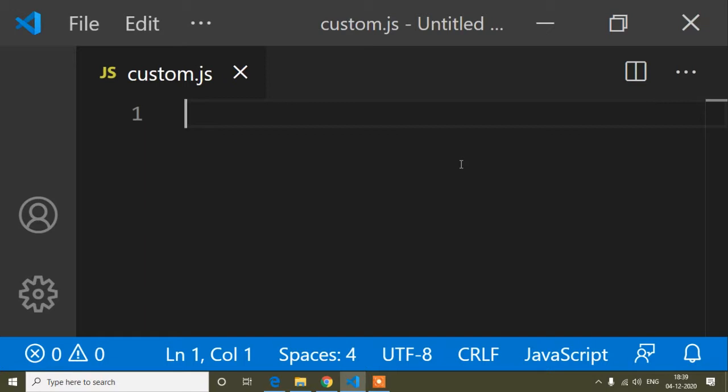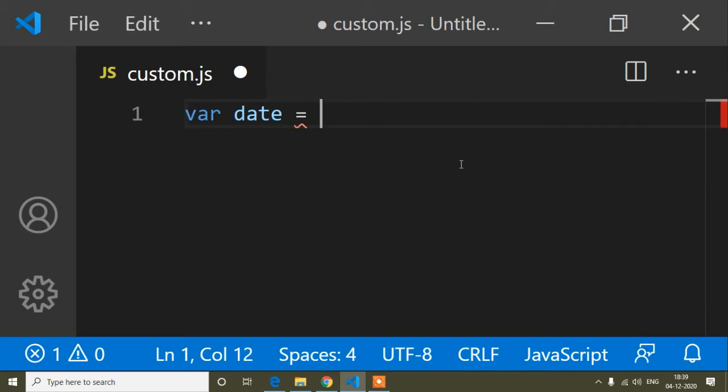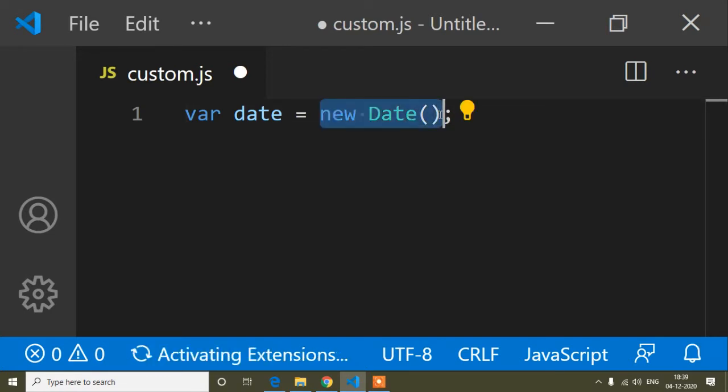First of all, to show the date method, here I will take a variable date, and in this date variable I will store our date. So guys, how can we get the date? If we want the current date, here is the JavaScript predefined object, that is new Date with parentheses. You may wonder why I say it's an object.